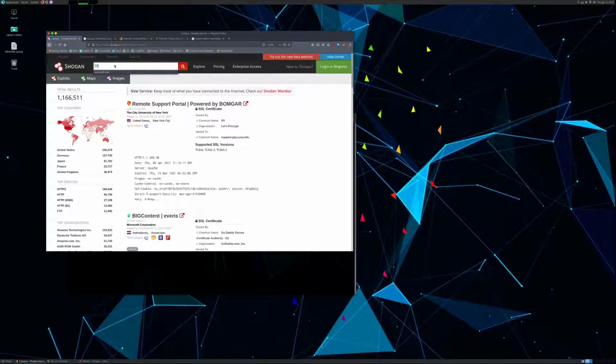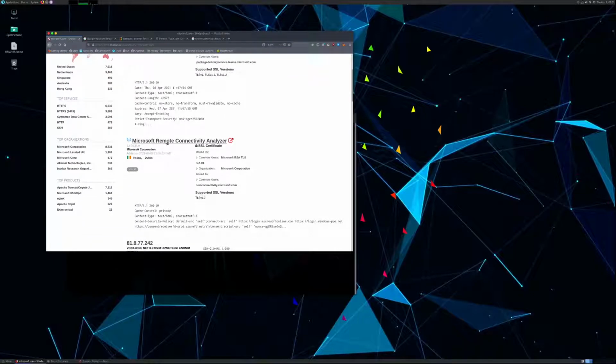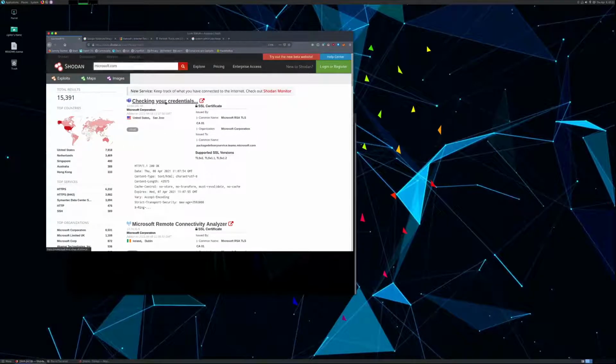But if I type in Microsoft or Microsoft.com, okay, and keep in mind one thing: if you're concerned about querying Microsoft.com or anything like that, if you're pretty new to this, this is open information. I mean, we're not doing anything against their system or anything like that. So don't worry about what you type in here. Okay. So we'll just go ahead and do checking your credentials.